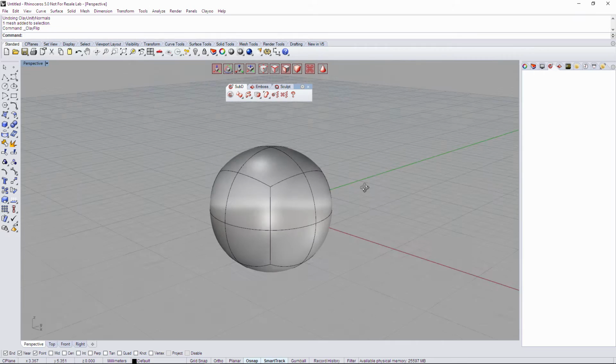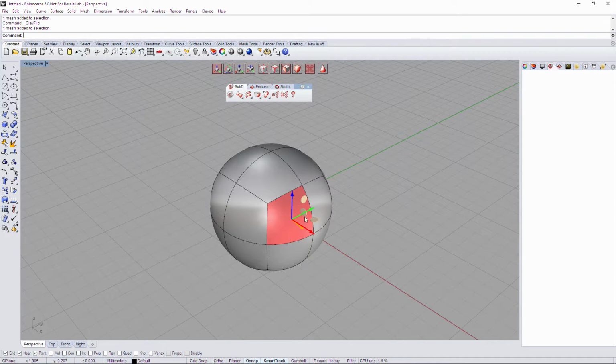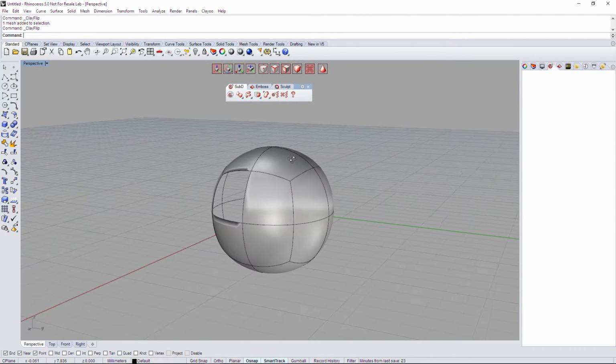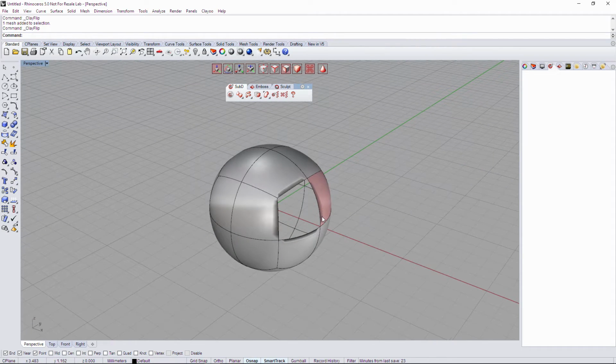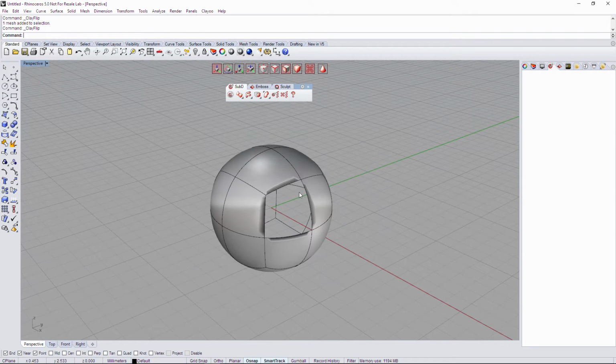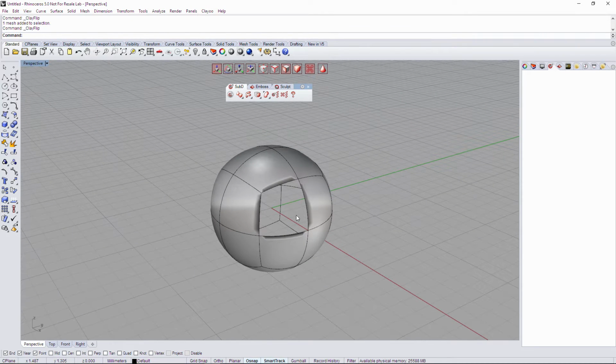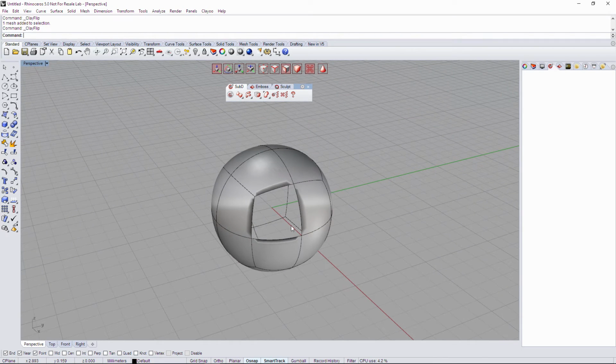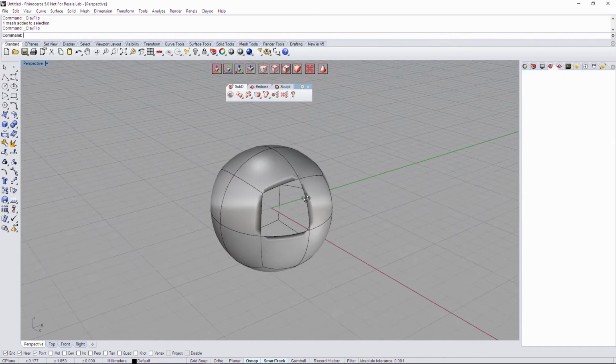Okay, this object has the correct normals right now, so I'm going to select one face and flip its normal. Now this normal is pointing to the center of the object, so I'm just seeing the back part of the face, so I'm seeing through this face.